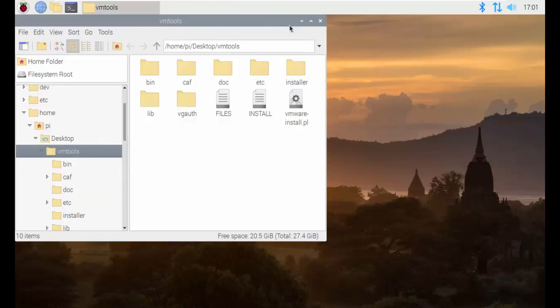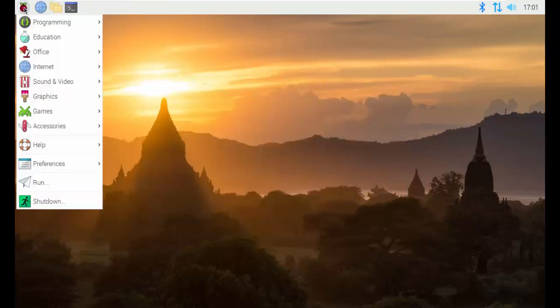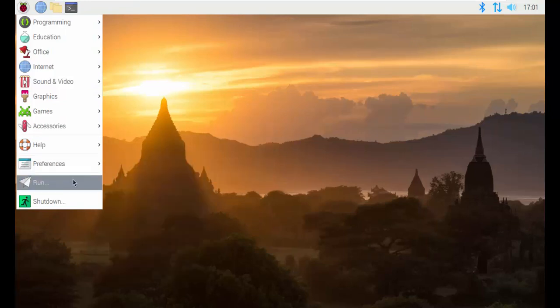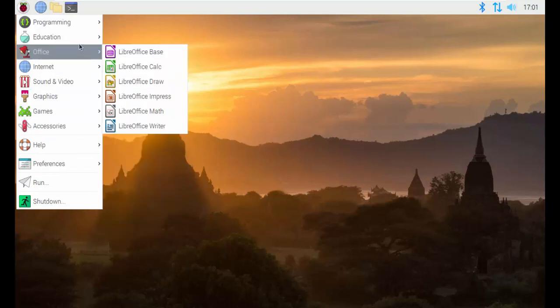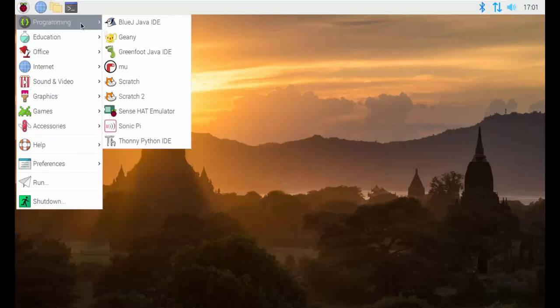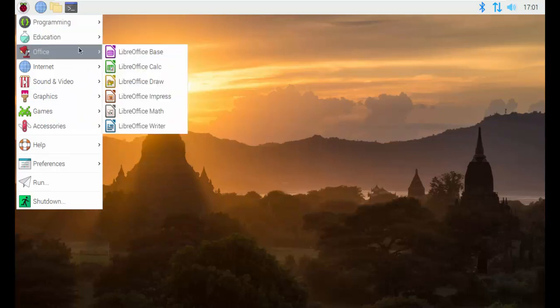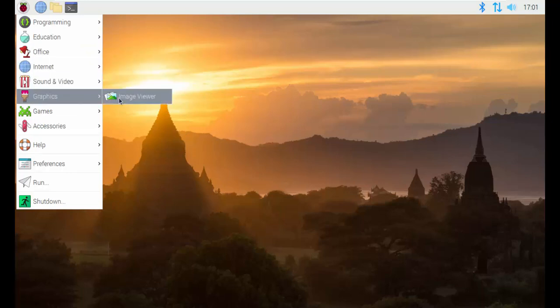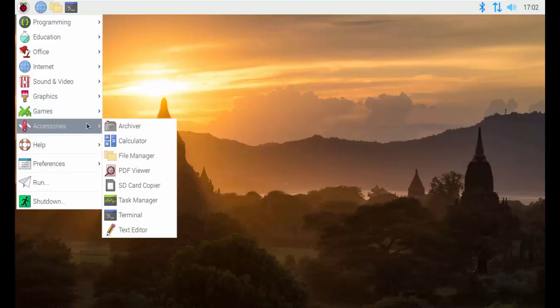Alright, so now you can see here the screen went full screen. And we are all ready to go. We now have a full setup of Raspberry Pi, or Raspbian, on our Raspberry Pi, or VM. So just to go over a couple things. You've got your programming here, your educational builds, you have your Office, Chromium browser, VLC, image viewer, a few games here, and you can also see a few examples of Python games and build them yourself.